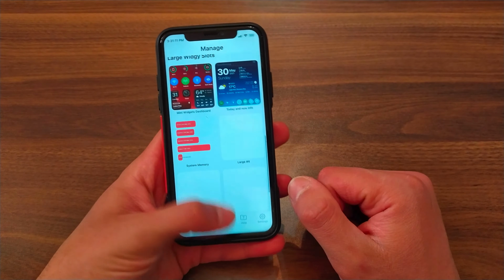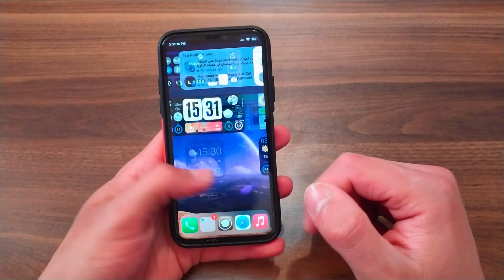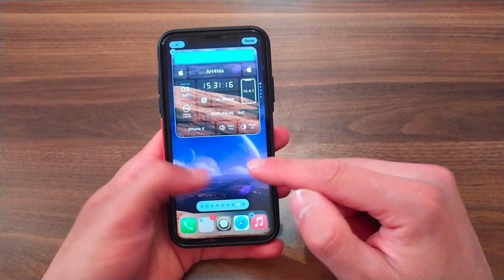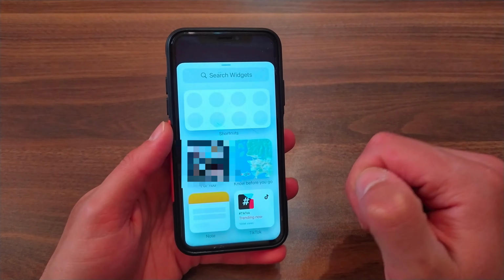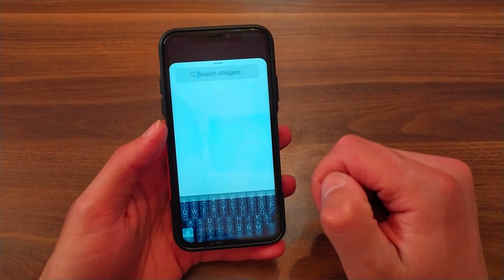Alright, the way to add a widget is easy. Go to the home screen. Now press and hold on the home screen. Press the plus button at the top left here. Now here in the search type the app name, which is Widget.